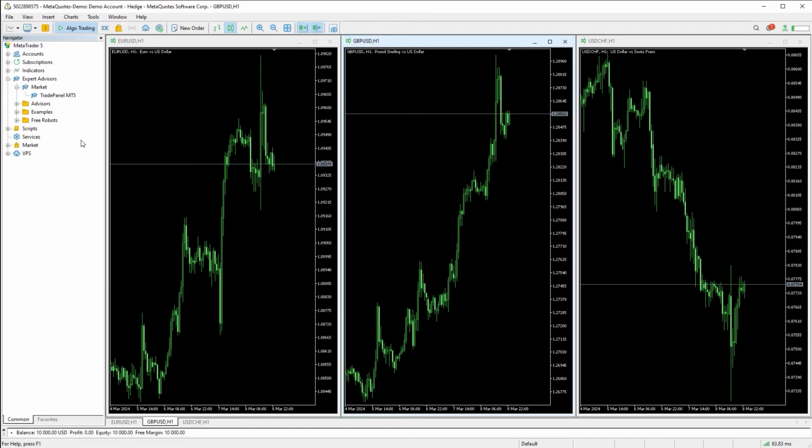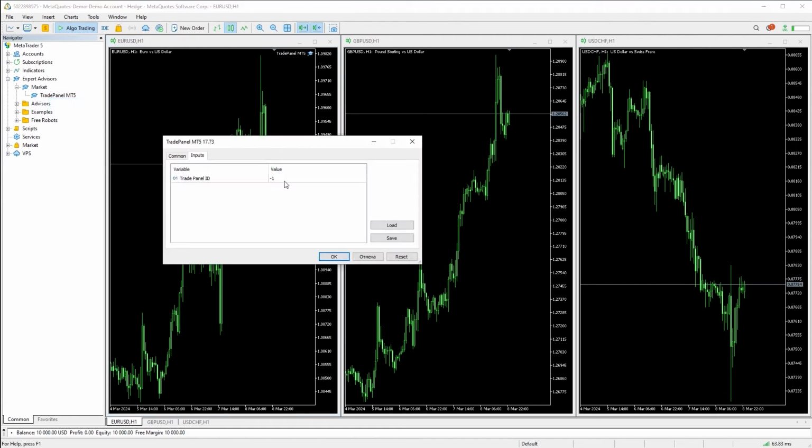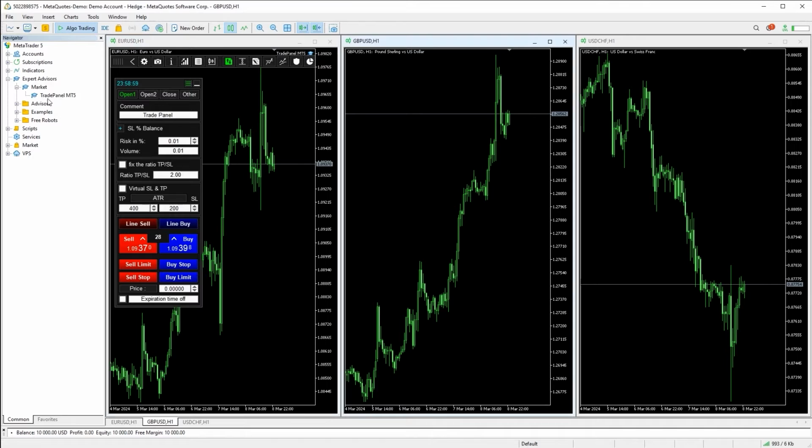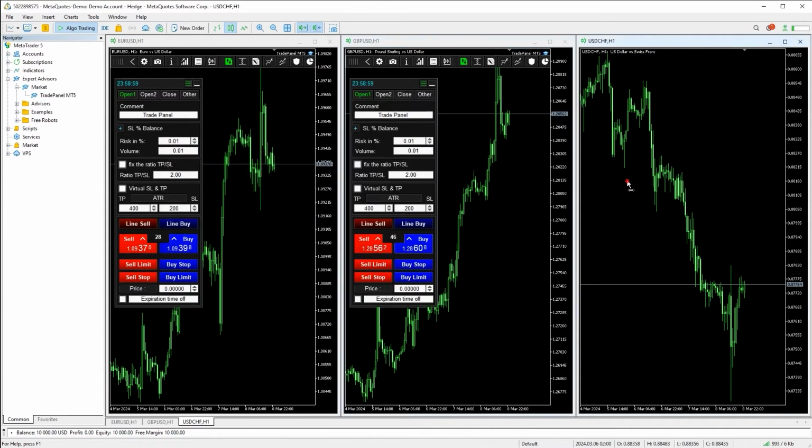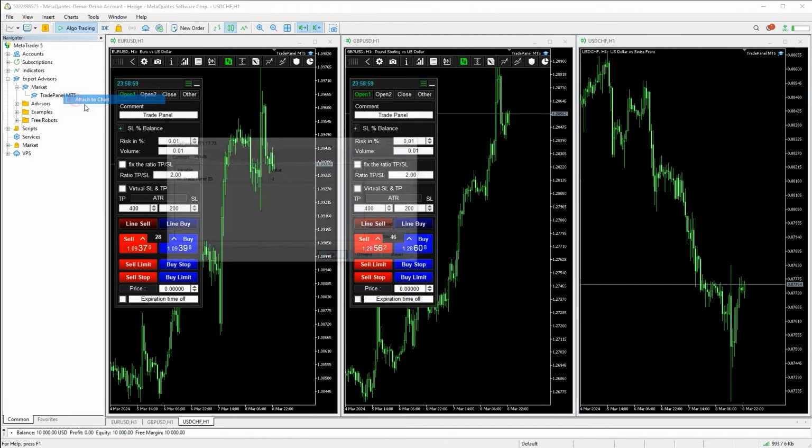If more than one panel is installed in the terminal, then their trade panel IDs must differ from each other. For example, if we install 3 panels in the terminal, then we'll set the first panel ID to 1. The second ID is equal to 2. The third ID is equal to 3.